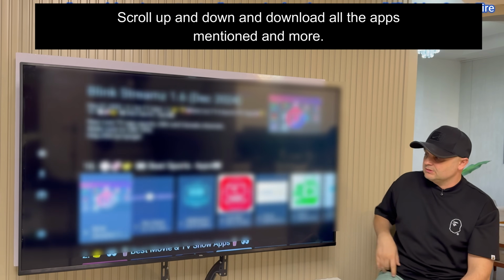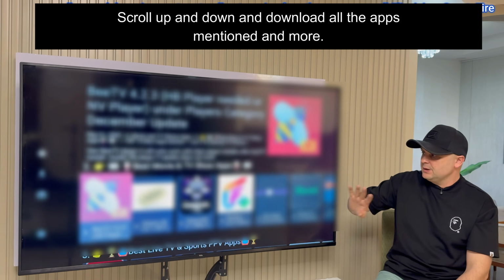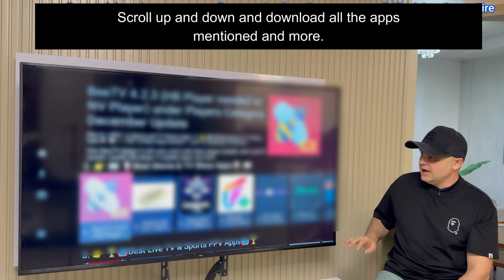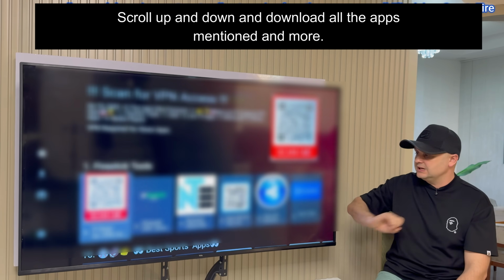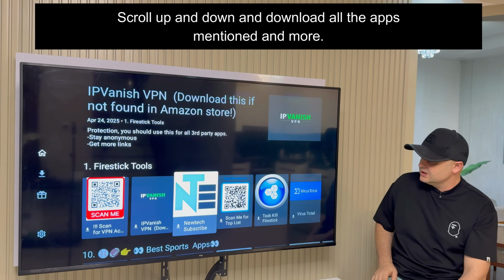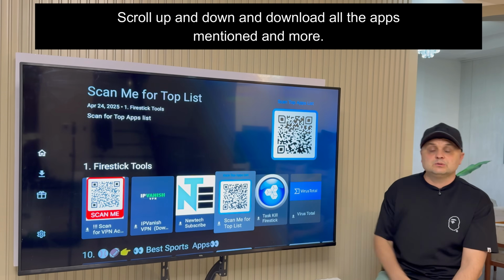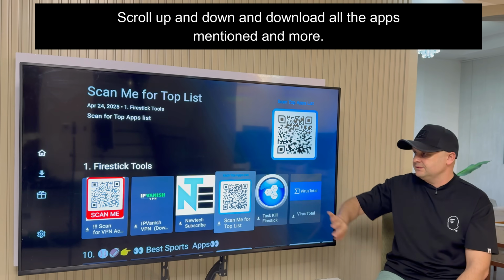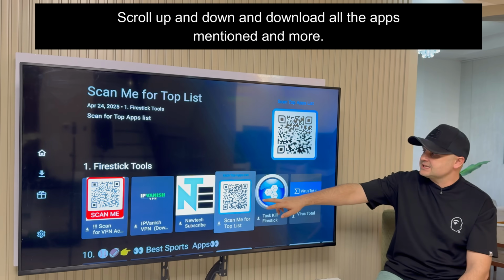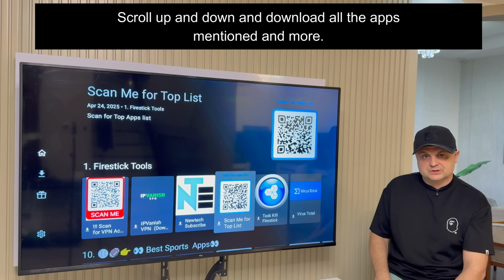Feel free to scroll down in all my categories. It's all blurred out, but there's a lot of stuff. And how do you know which ones are good? So now I'll blur the screen and we're back in the Firestick Tools section. You can always scan this barcode here, and that will take you to a page that lists all the best applications for the current month that I'm doing this video. So you can scan that, and that'll give you all the information, okay?